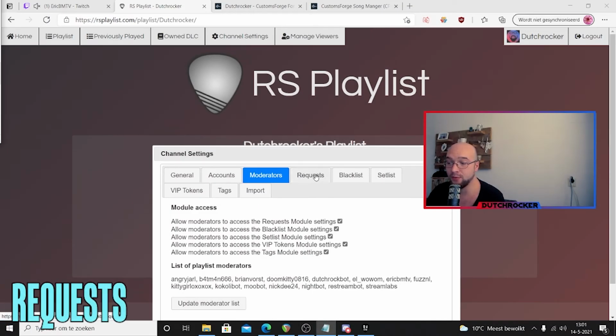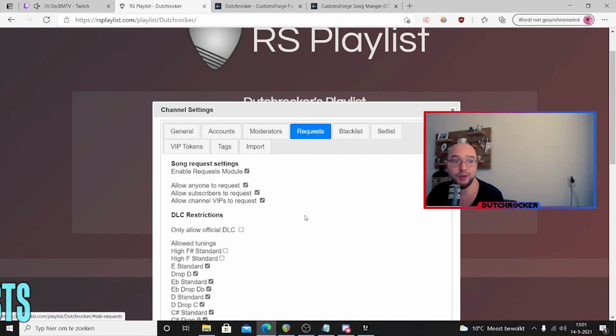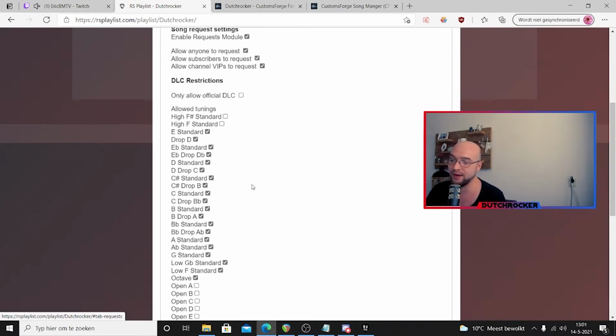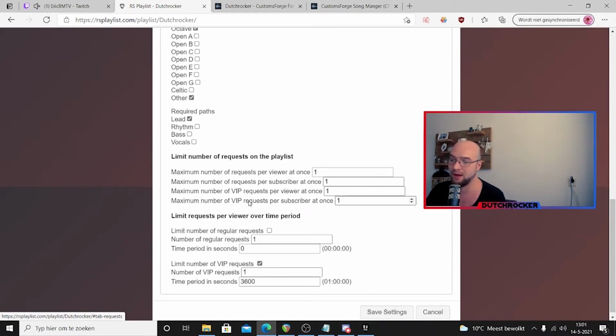Next up is the Requests tab. The Requests tab allows you to add what types of songs can be requested and enables the request system. So make sure to mark the Enable Request module for the bot to work correctly. Then just go through the tab and mark what fits your stream. For example, I don't want to play high F-sharp standard songs or open tuning songs.